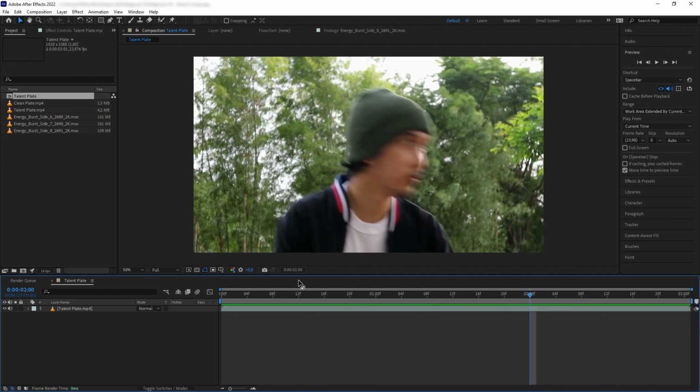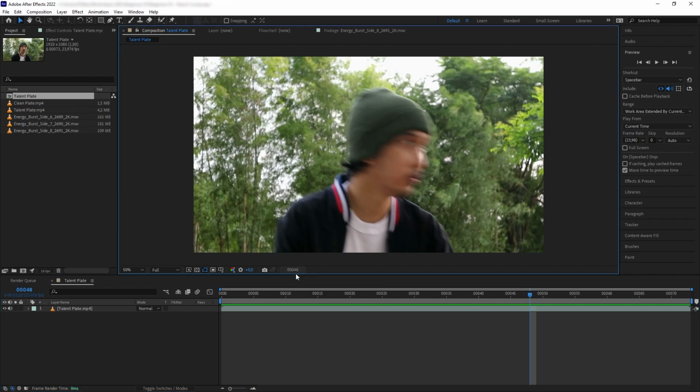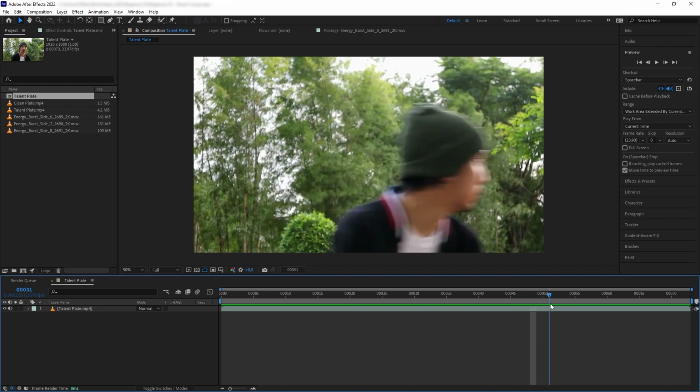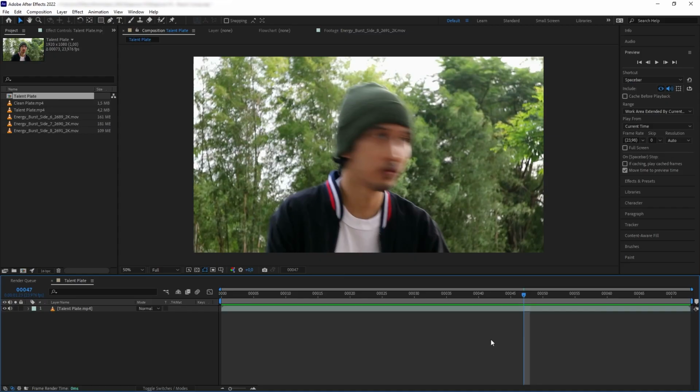Now first, I want to go to the time code here and hold Ctrl and click to switch the time code from the normal time code to frames. Because in VFX, it's much easier to navigate your shot using frame numbers instead of how many seconds or minutes. But of course, this is just preference.